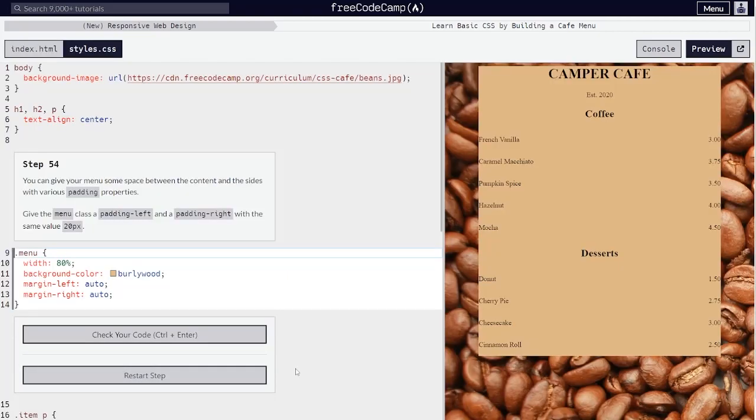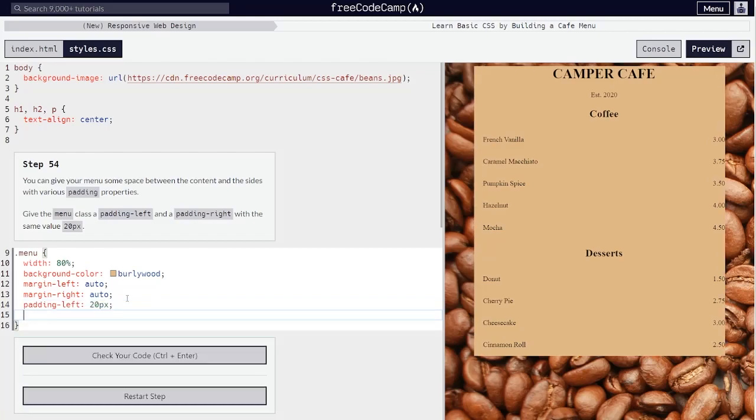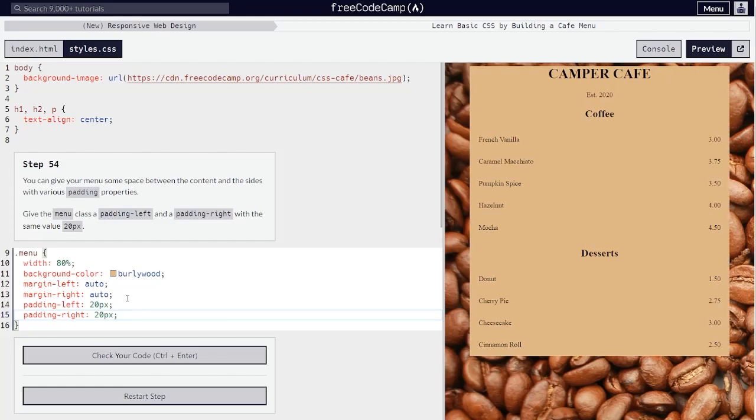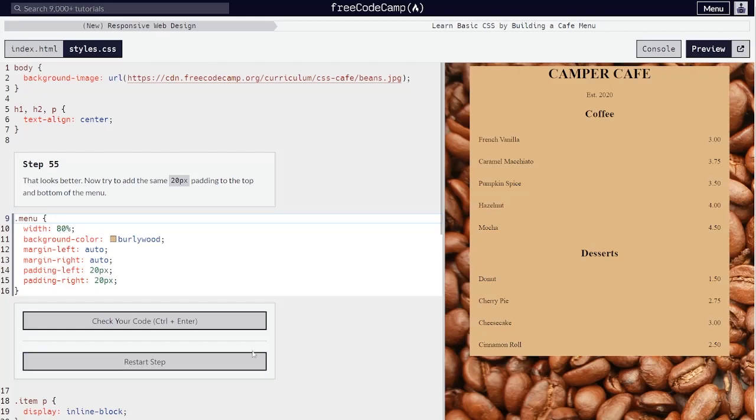Nice. You can give your menu some space between the content and the sides with various padding properties. Give the menu class a padding left, and a padding right with the same value, 20 pixels. Okay, that looks better. Now try to add the same 20 pixel padding to the top and bottom.